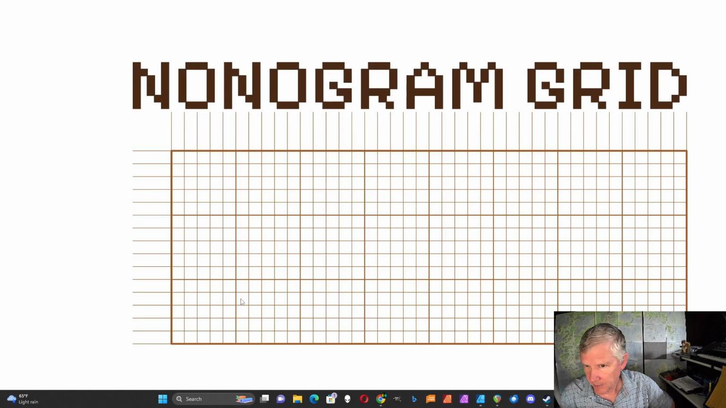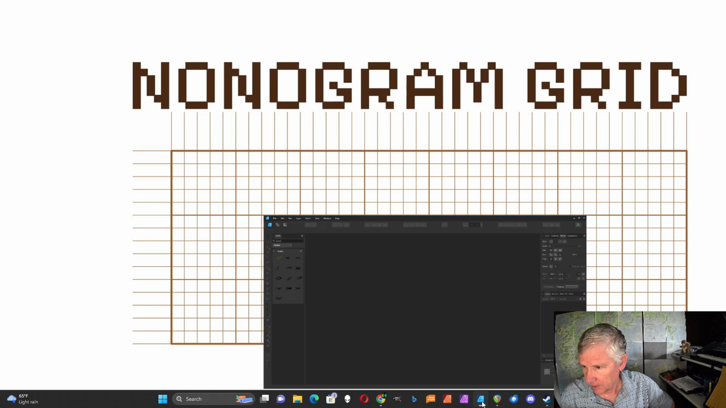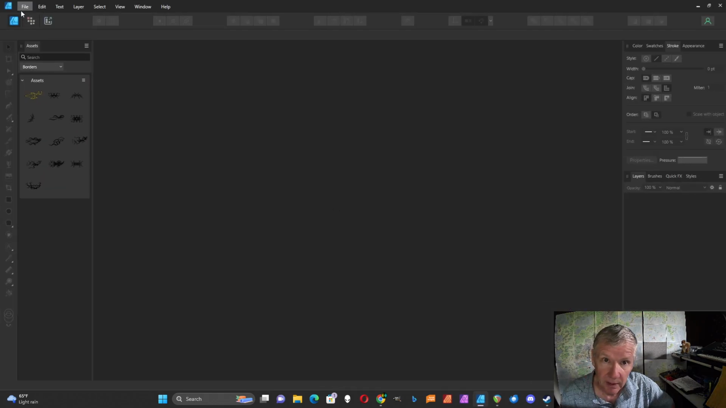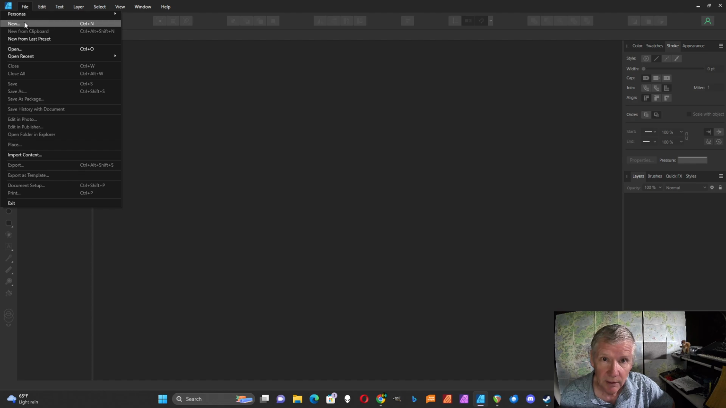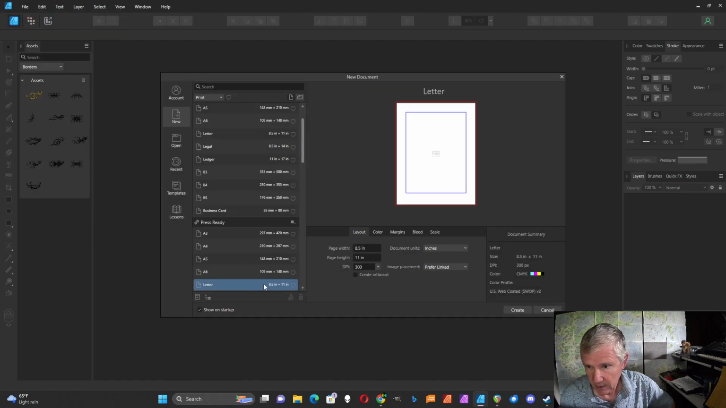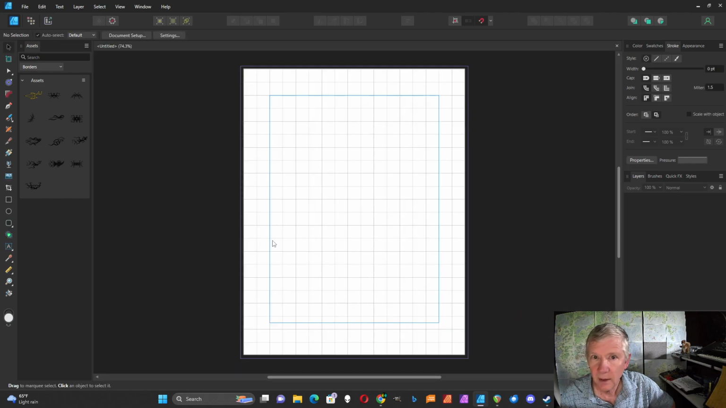To make the puzzle grid, though, I'm going to go to Affinity Designer. I'll start with a new document. I'll use letter 8.5 by 11, and I'm going to make mine in portrait mode. And I'm just going to leave the margins at the default settings. Create that. I'm going to use the grid tool, and I'm going to use the power duplicate tool in this video.